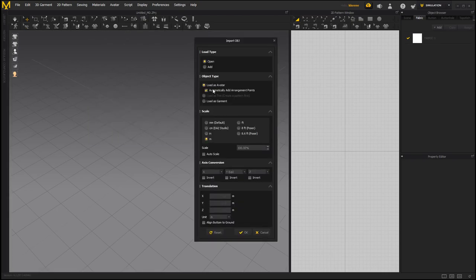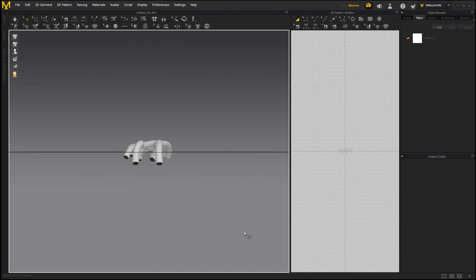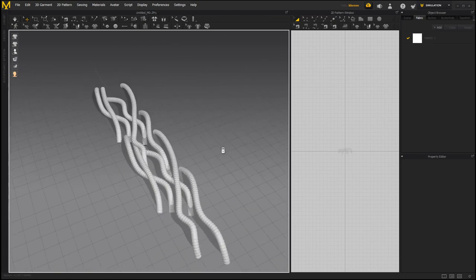Nope. Do not. And put the scale to 10%. And okay. So now it should import relatively quickly. Huzzah, yes, and that's much quicker too.